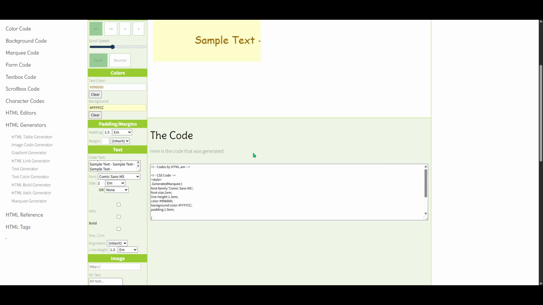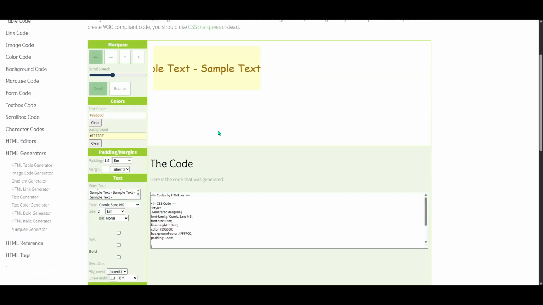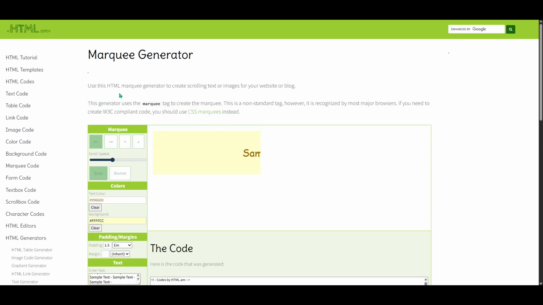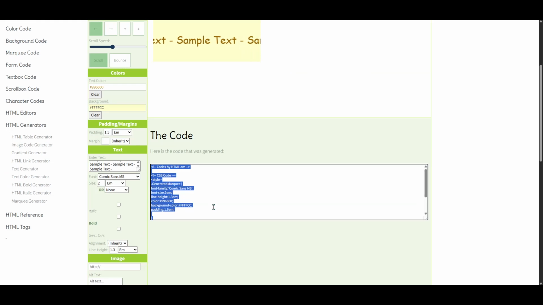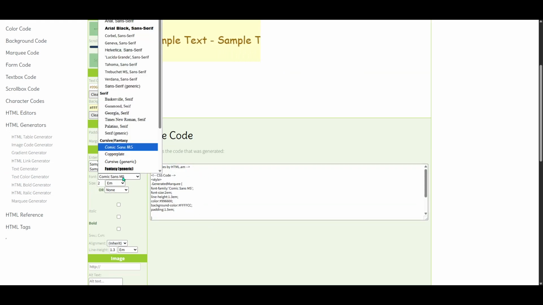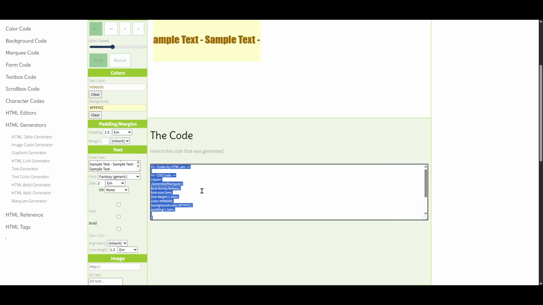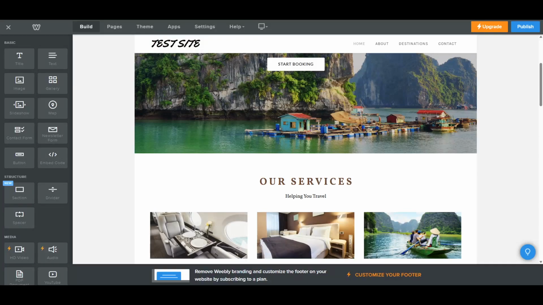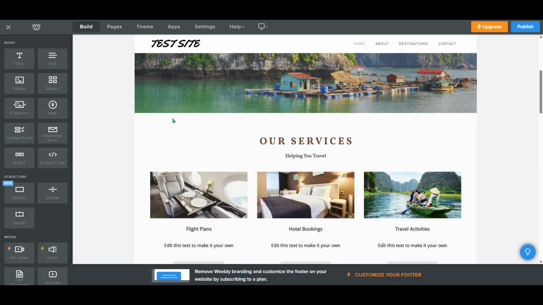But if you're not too keen on writing code from scratch, or if you'd like to experiment with different customization options first, you can use online HTML marquee editor sites. These sites offer an intuitive interface where you can easily customize the text, speed, direction, and more, and then simply copy the generated code. Whichever route you choose, once you've got your code ready, just paste it into the code box you opened earlier in the Weebly editor.